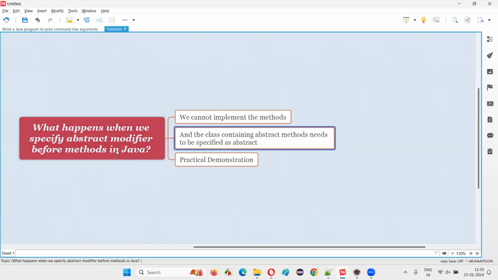So if you try to implement such methods which are specified with the abstract modifier, a Java compiler error will come saying that this is an abstract method and it cannot be implemented. A method body cannot exist for such methods; that is the kind of compiler error you are going to get. And also, inside a class there may be multiple methods. If at least one method in that particular class is made abstract by specifying the abstract modifier before it, then you have to make that particular class also abstract type.